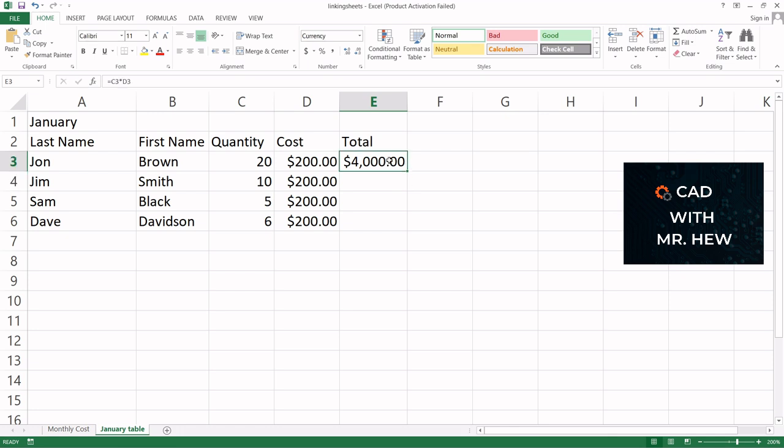So I'm going to click on cell E3. I'm going to move the cursor until I see the plus, which is a fill handle. I'm going to click on it, hold the left button down, and I'm going to copy down.